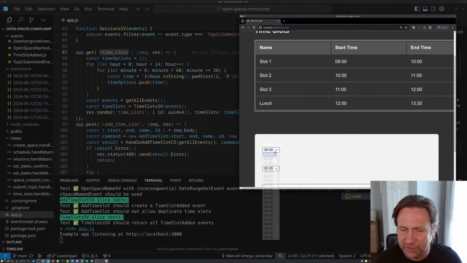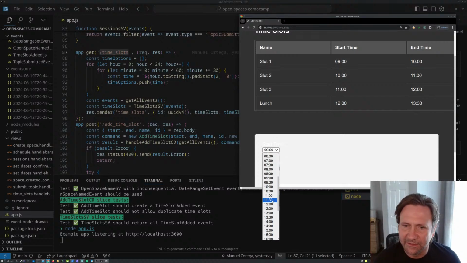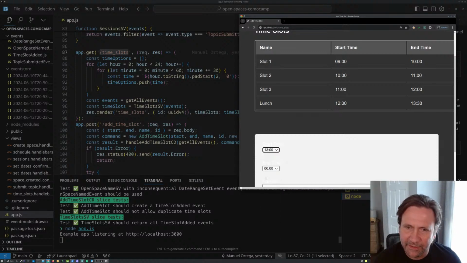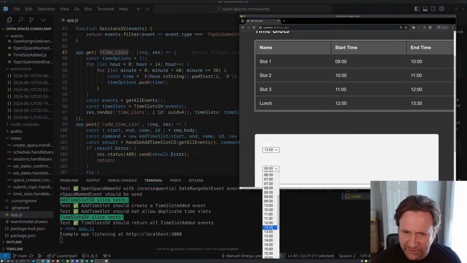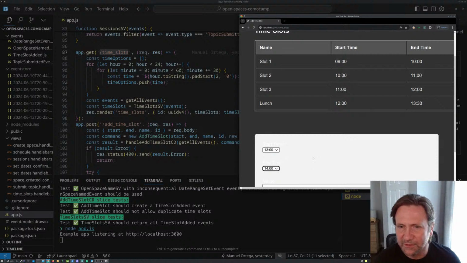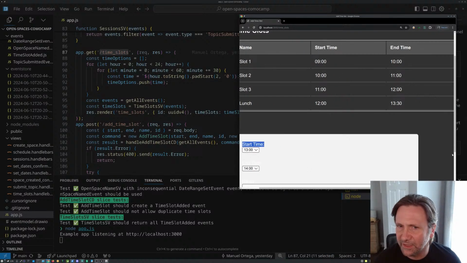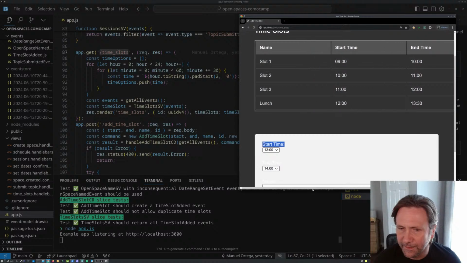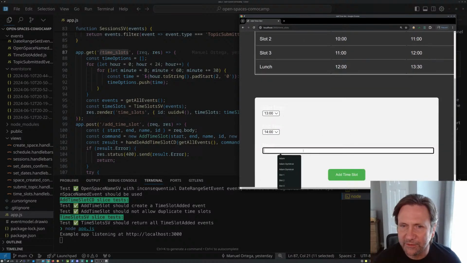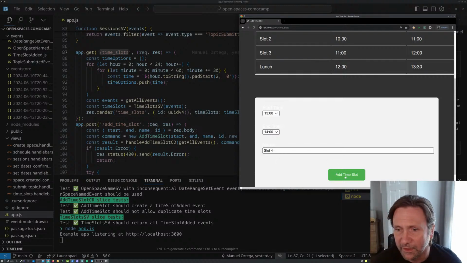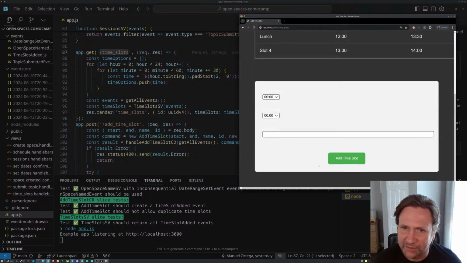So we have lunch, and then we have, well, let's see if we have an error. But I'm gonna guess that Manuel might have done something for catching errors if there's overlaps. Let's just try and start the next slot, let's try and put that sort of when lunch isn't over yet. So we'll do that as slot 4. It's okay, so he doesn't have the logic for that.